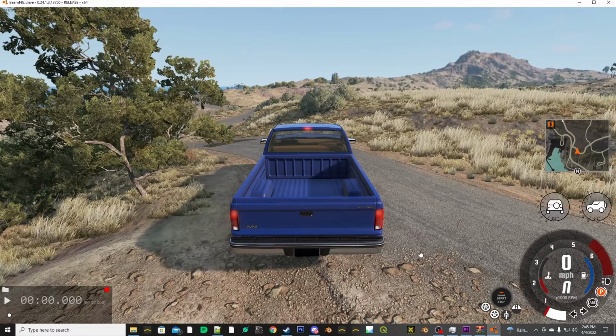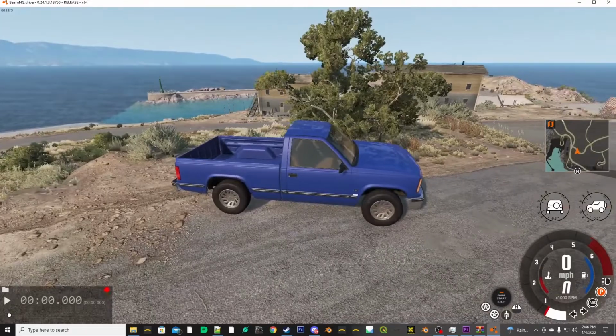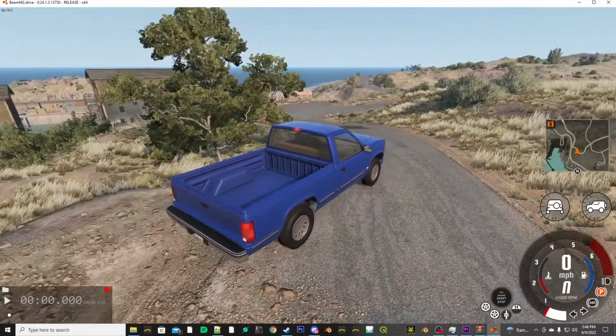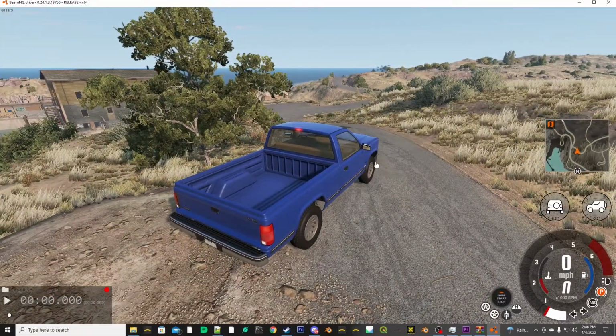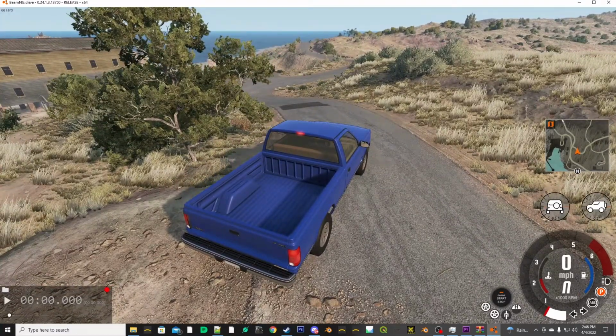All right, so in the level we can see that everything loaded in fine, which is great. We've got all the objects here. We still see all the plants and everything else. So let's go ahead and get into the map editing mode on this.